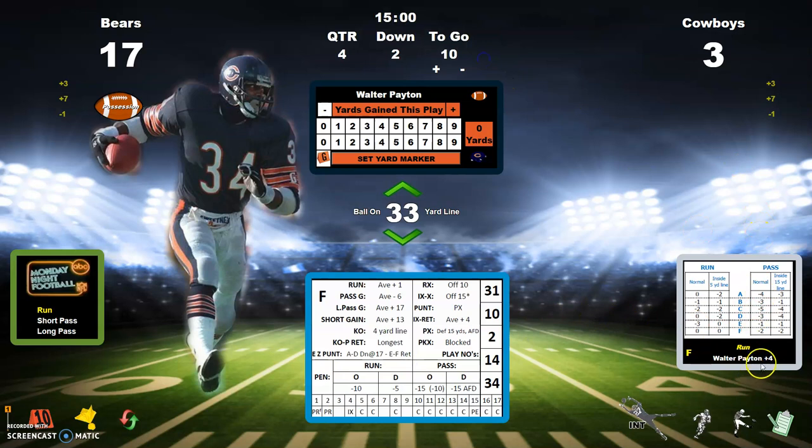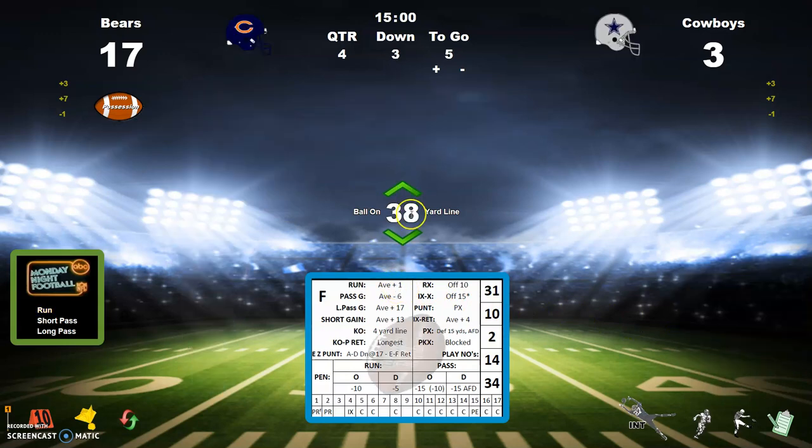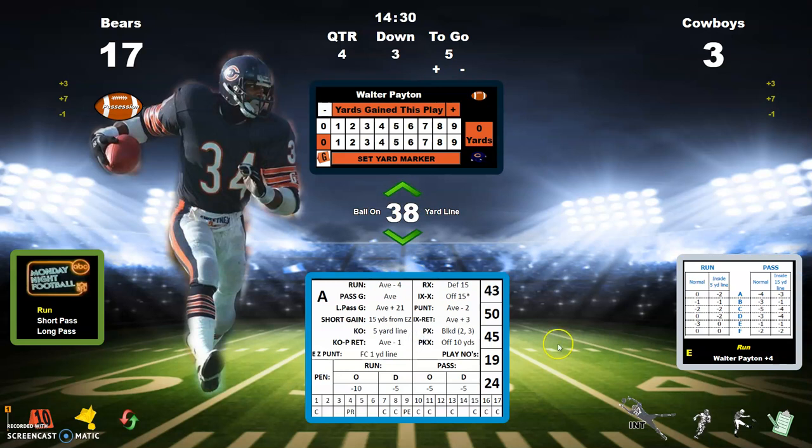Sweetness is going to run this one. 4 against an F on the run, so he's still at 4. Average plus 1 is a 5. 3rd and 5 as we start the 4th quarter.